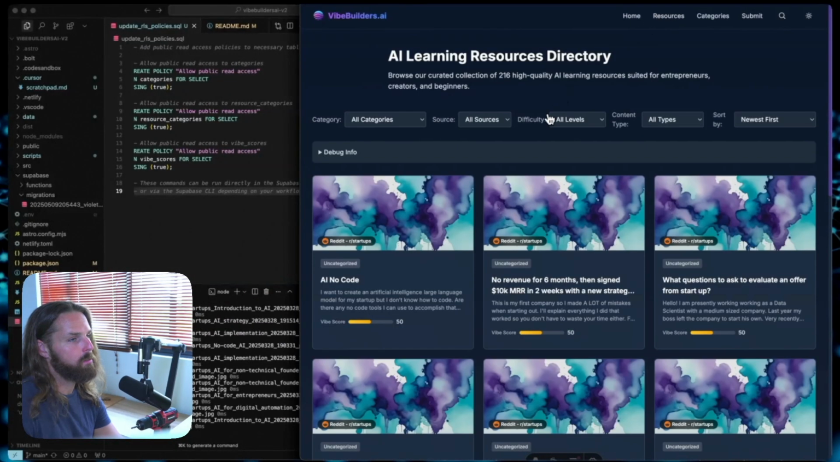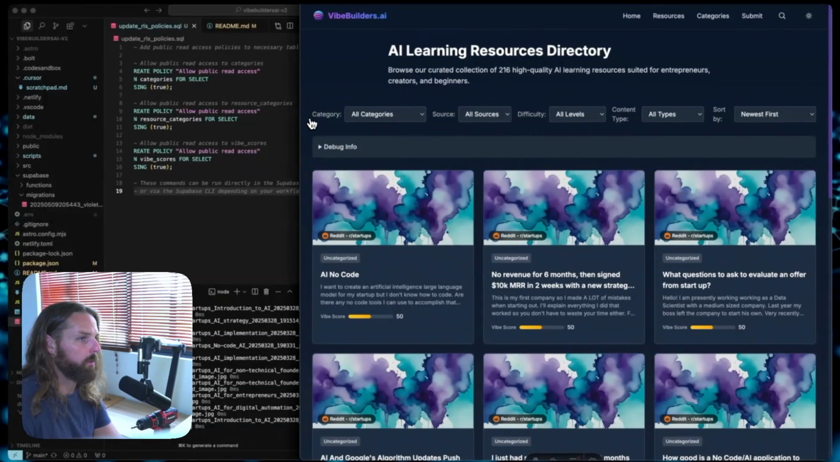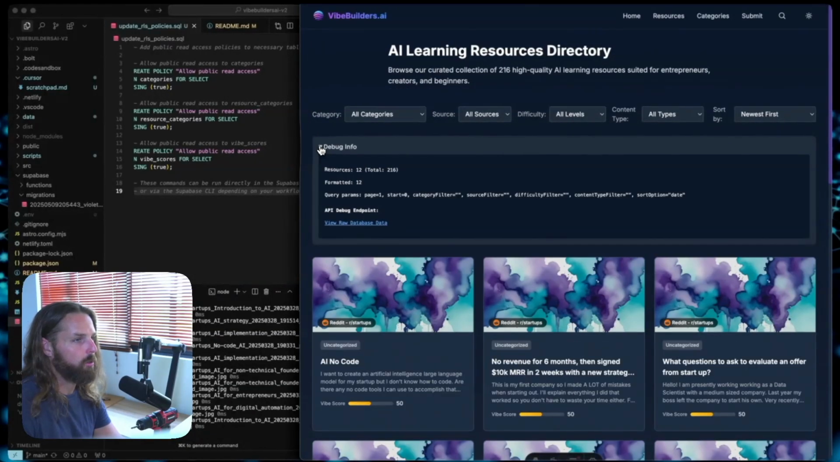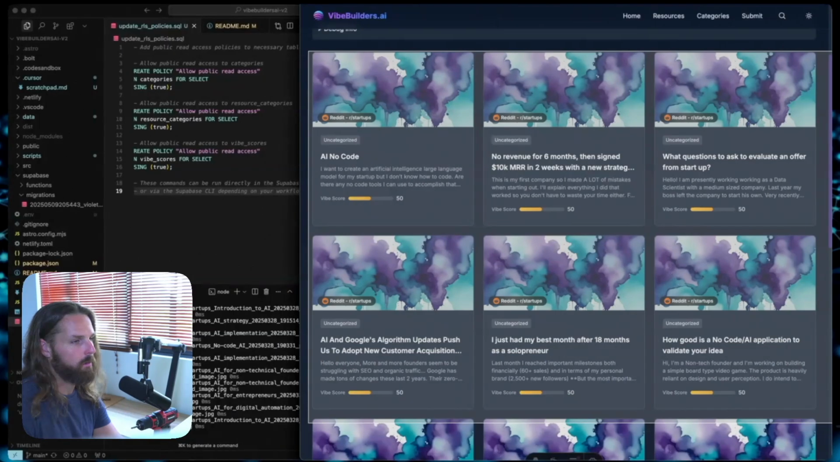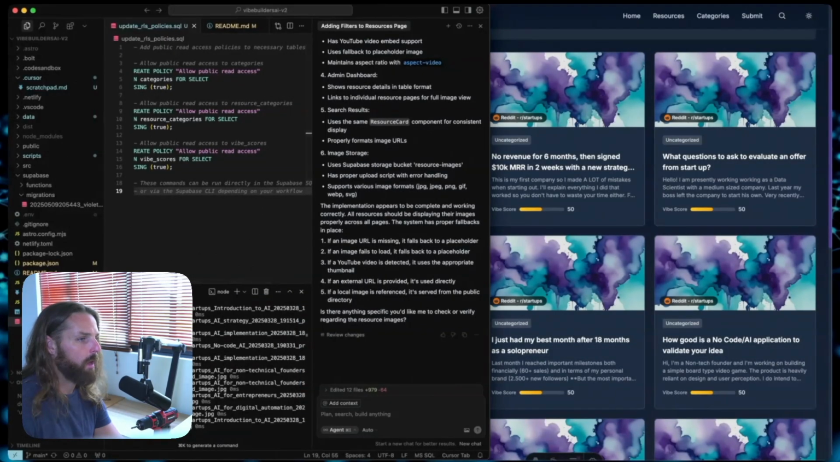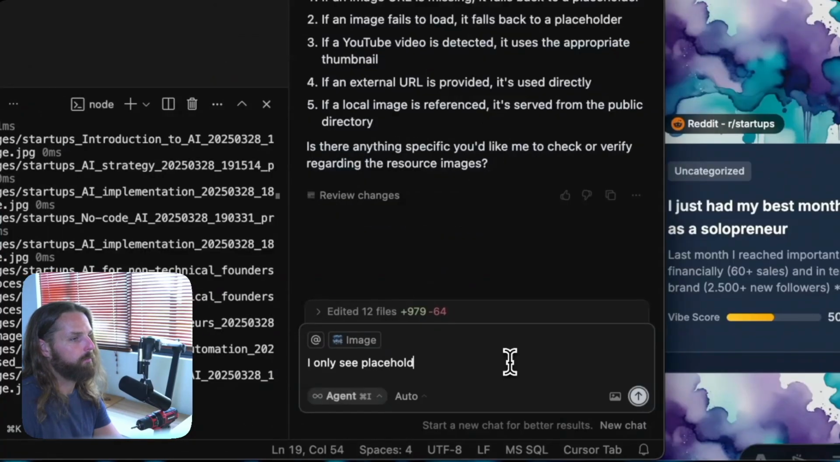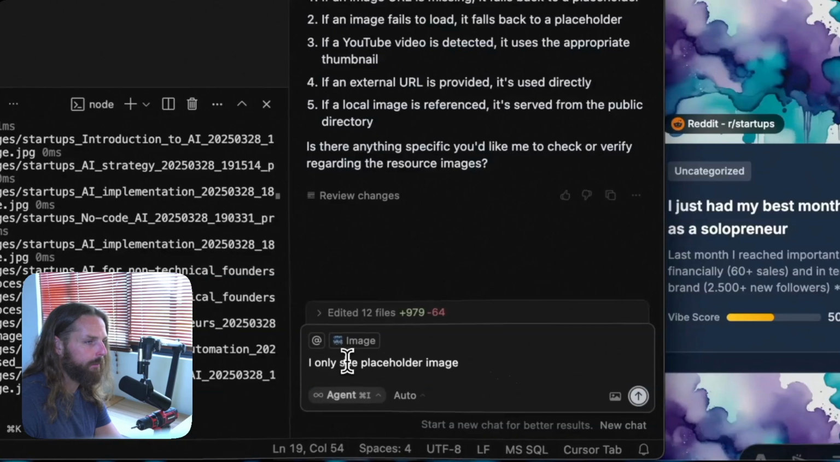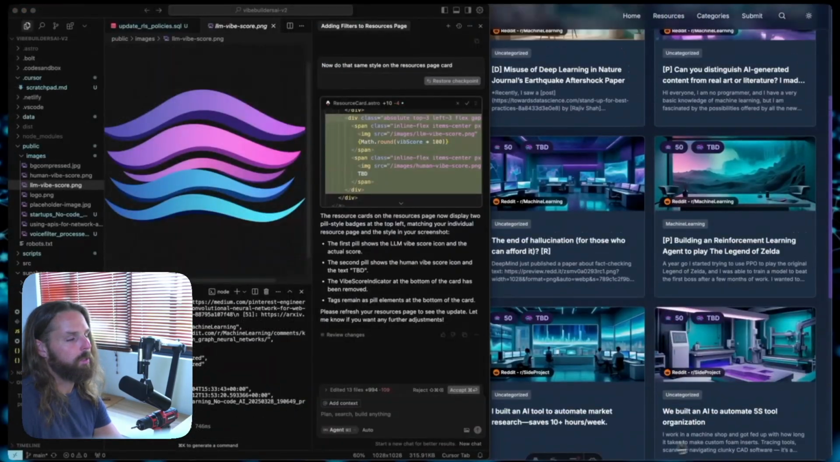Let's see. Oh, we just got a placeholder. What's going on? Let's check the debugs. Nothing there. So I take a screenshot, I drag it in the cursor. Hey, this is what I'm seeing. I only see placeholders. What gives, Claude?